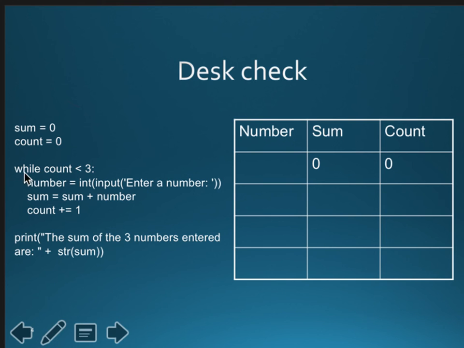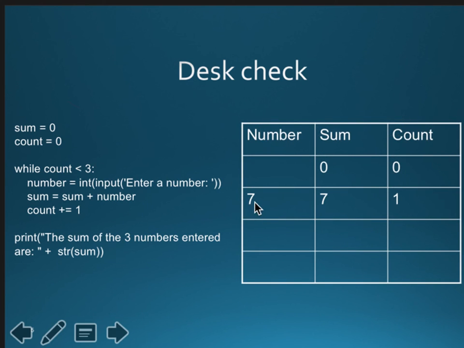So in the next step, I check while count is less than 3. So I check my table. What is count? Okay, count is 0. It's less than 3. So I ask the user for a number here, and I input that number. So assume the user entered a 7. Okay, so I put 7 under number, and then I execute the next statement.